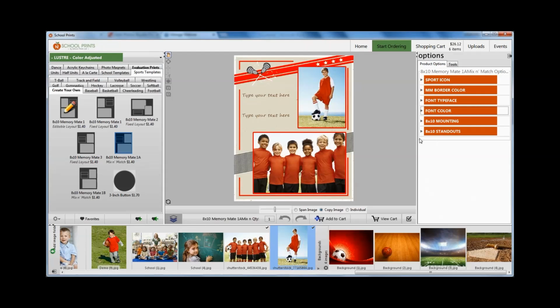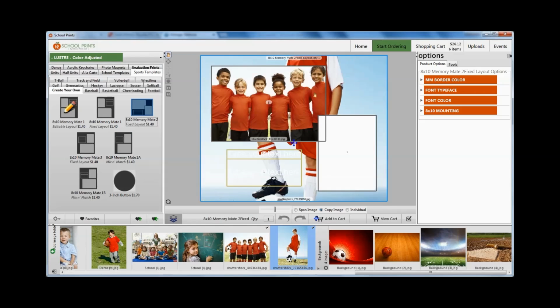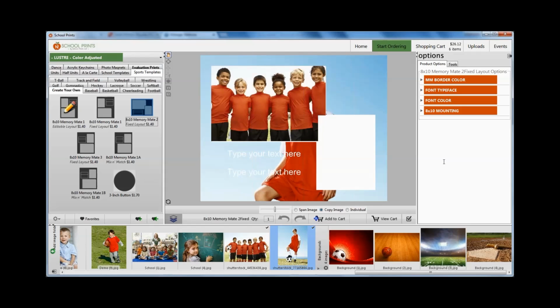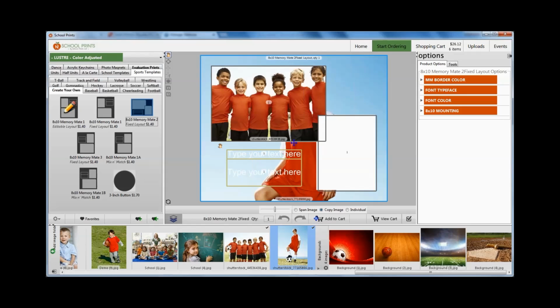And I'd love to hear any feedback from you guys, as far as what other things you'd like to see within creating your own memory mates. But I think it's a great way to save some time by using the fixed layouts, or being as creative as you want. If they have some sort of league logo or something, you can add that in. Or if they have actual team colors, make sure you use the team colors.